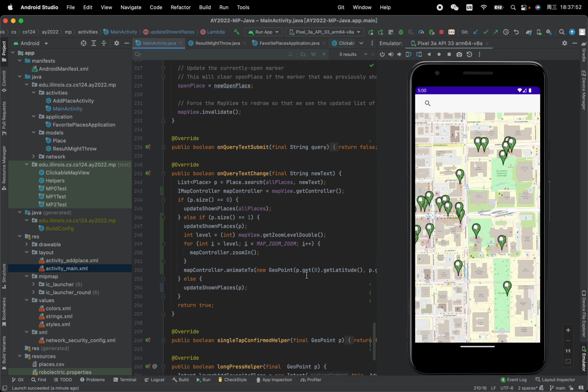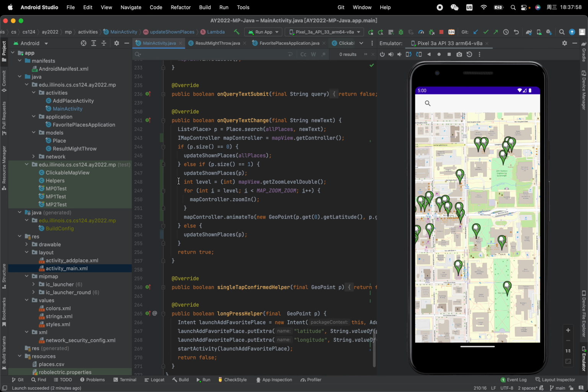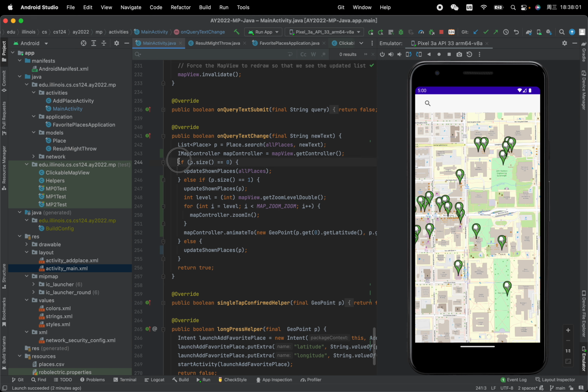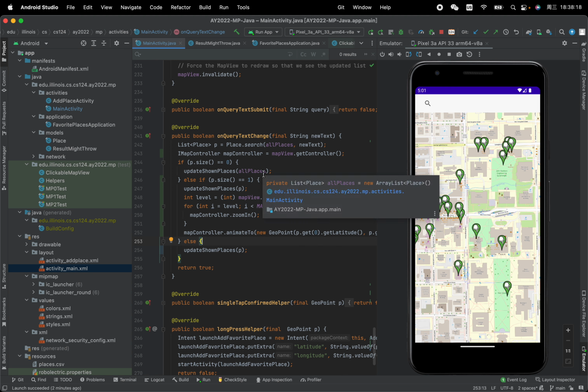It's actually quite similar for the searching part. When you search something in there, this part of the program will be executed. Before we changed this, there were only two branches. The first branch is if the list of places has a size of 0, and the second is if the size is not 0. Now we have to add a new branch, which is when the size equals 1. That means there is only one result that matches what the user has typed in the search box.